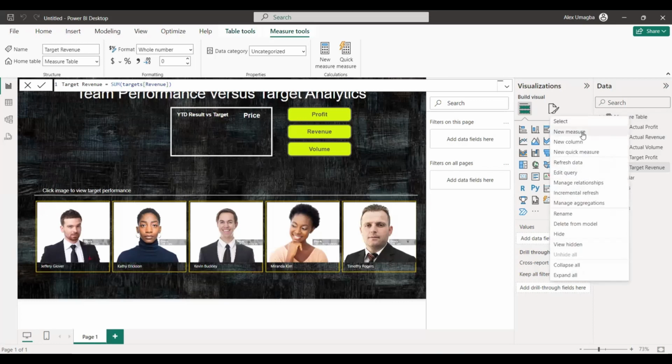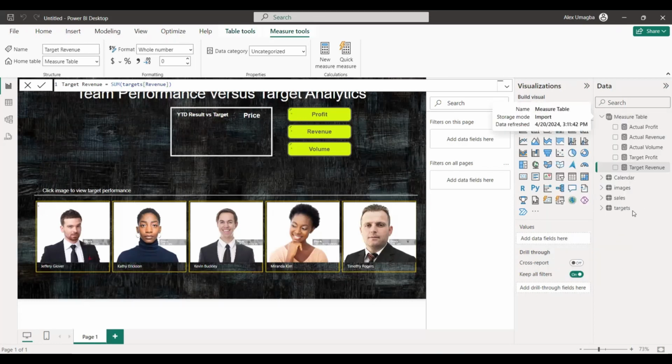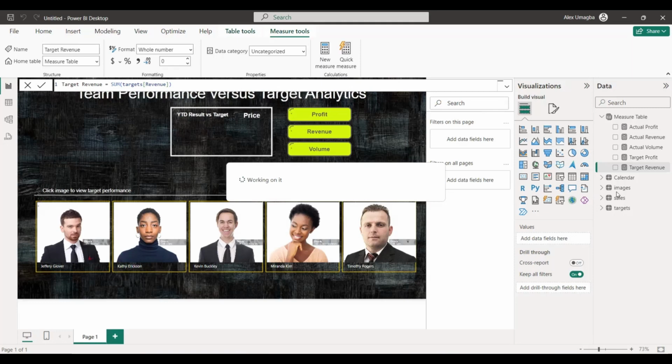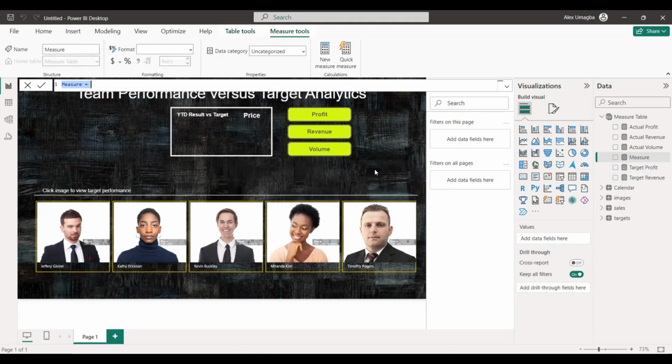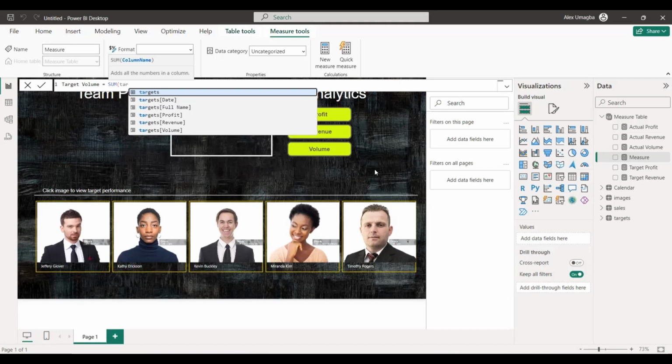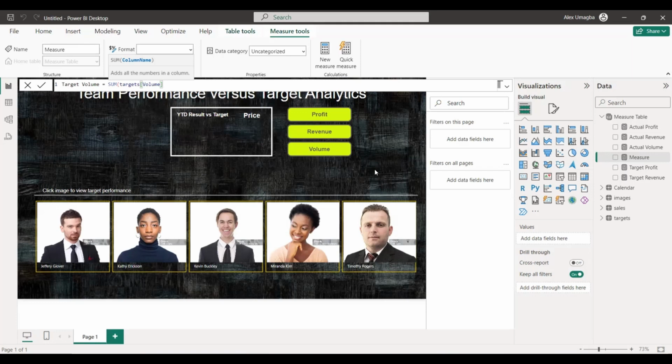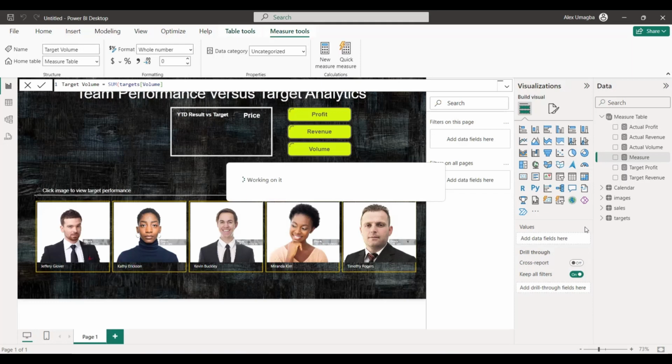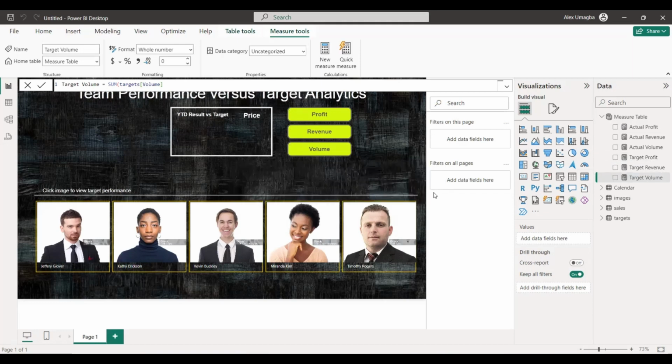Then the last one for this one is what? Is to look at target volume equals to sum of target volume. I will not put the close bracket now, it will do it itself. So that's it. To run. See, it closes it by itself.